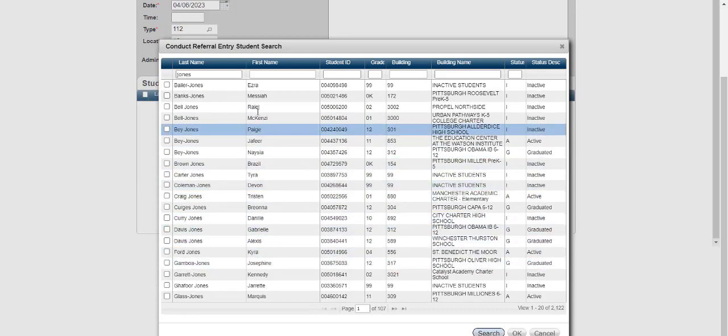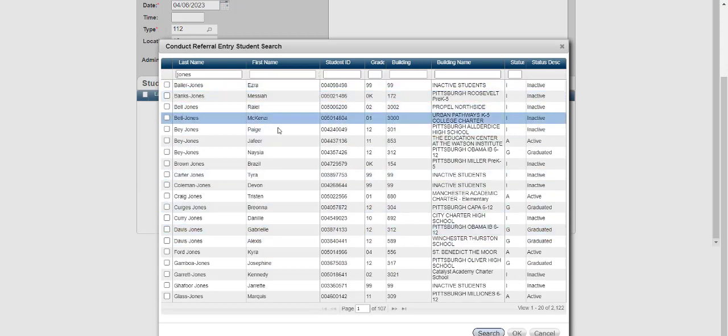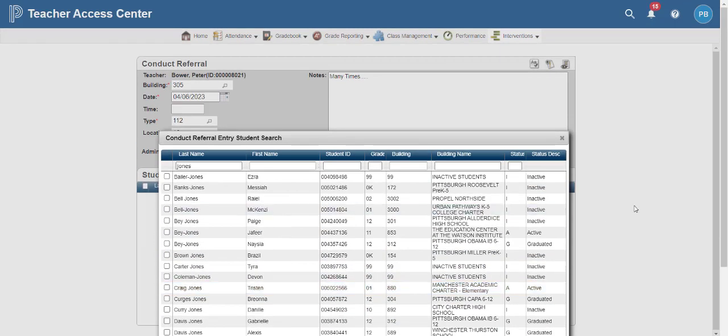It doesn't matter if they're active or not. See, I have hundreds of choices here. Graduated students, inactive students, every Jones ever, you can send as a referral.